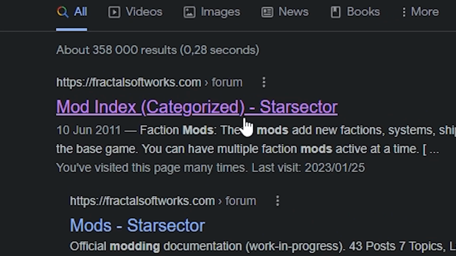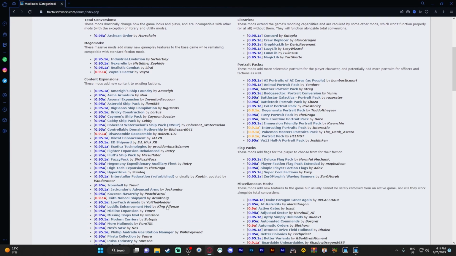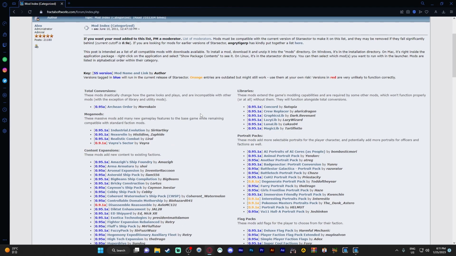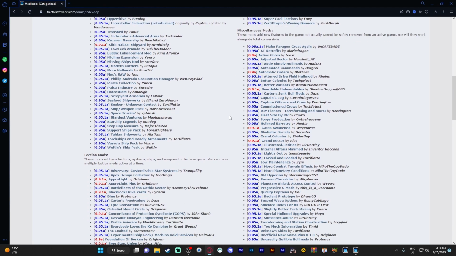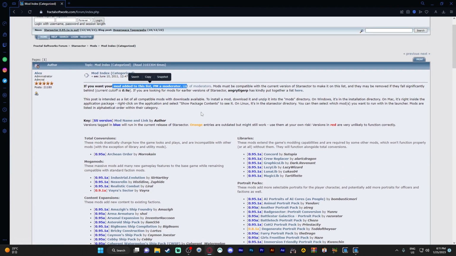Select the mod index categorized on the Fractal Softworks forum. This is the official developer website, and so you know that all of these mods have been vetted. It's important to note that this does not include every mod available for Starsector, simply every mod that has currently been added by the forum moderators.